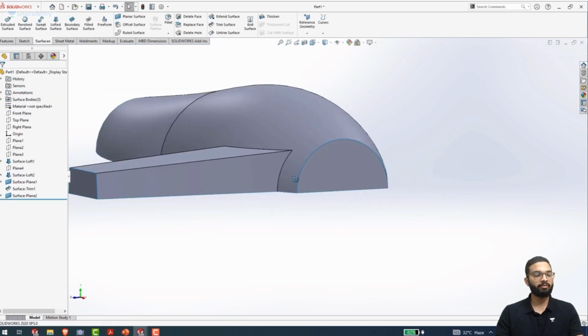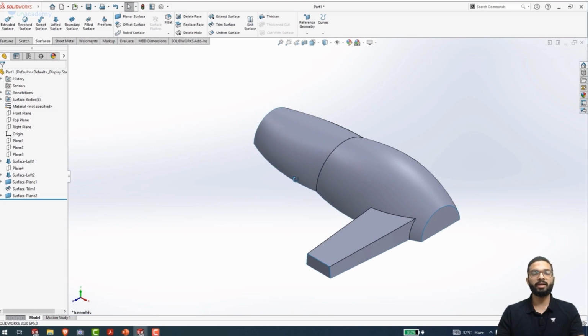If I press Ctrl 7 and set it into the isometric mode, you can see here this is how I have created a basic structure, or rather a raw model for my hairdryer. Now we will move forward and add all the features so that we can get to the final part, one step at a time. Next here, we would be creating the grips that you saw on the handle over here.